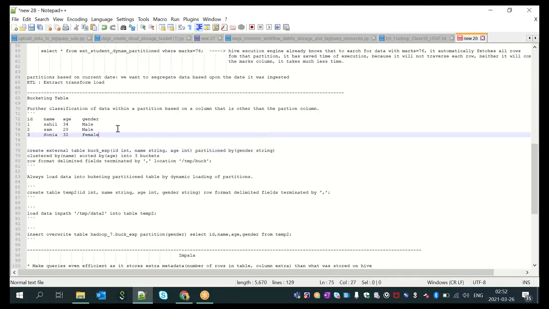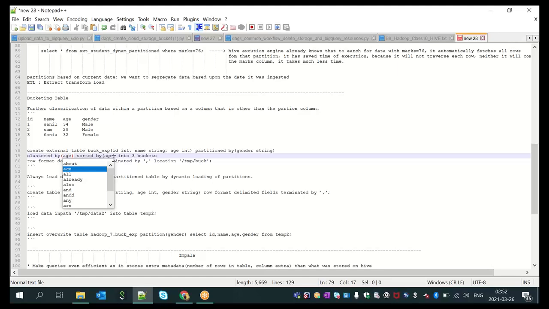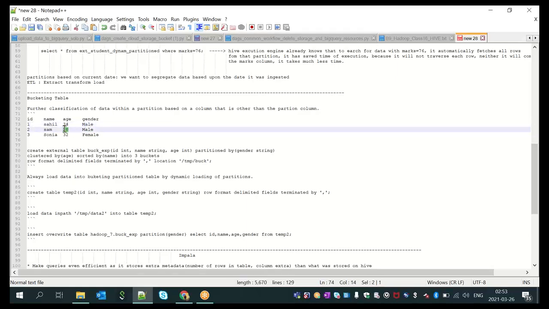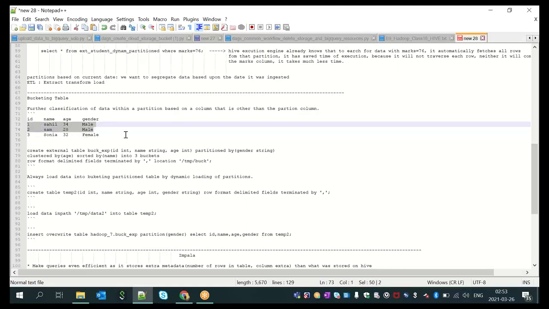Now I want to cluster. So within a partition, I want to cluster it. Let's say, instead of name here, it should be age and name here. So I want to cluster this thing depending upon age. So within a partition, all those people who have age 34 or all those people who have age 28, they should be clustered within a cluster. Okay. So all those males who have age 34 should be within a cluster. So that basically we are classifying data within a single partition, right? So I will say clustered by age.